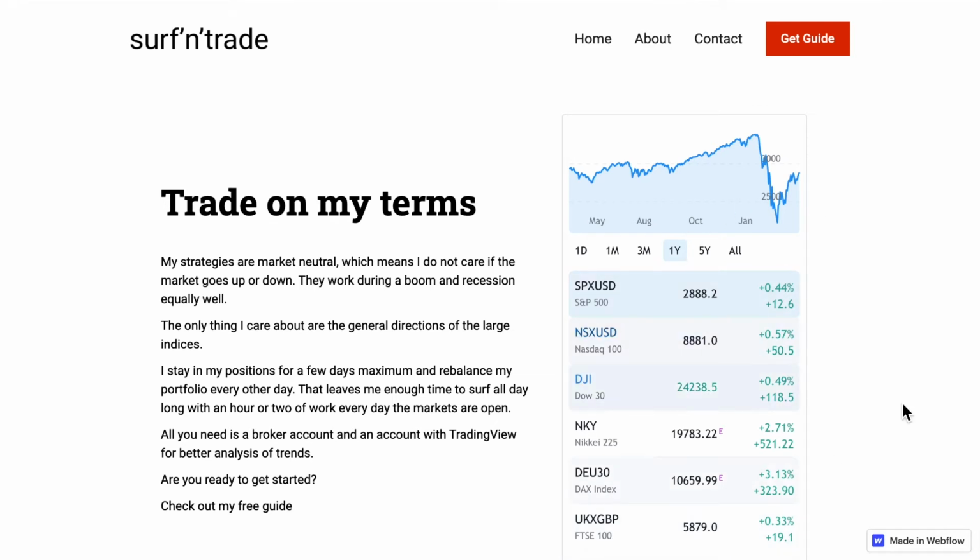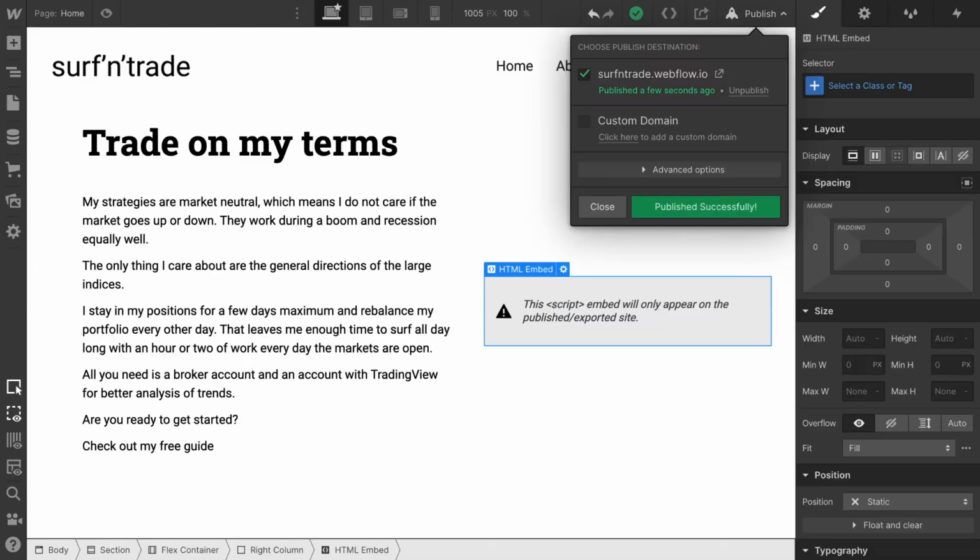Now, the only thing I think would look even better is if this TradingView widget were a bit more centered. It is a bit too far from the right-hand border. We could, however, center this TradingView widget within the right column. Let's do exactly that.